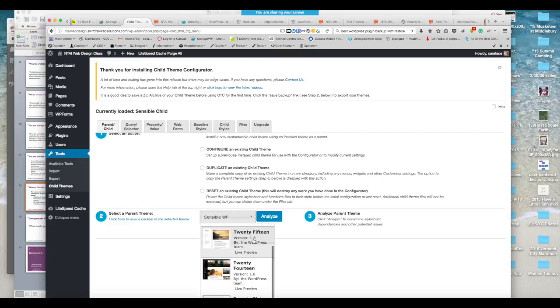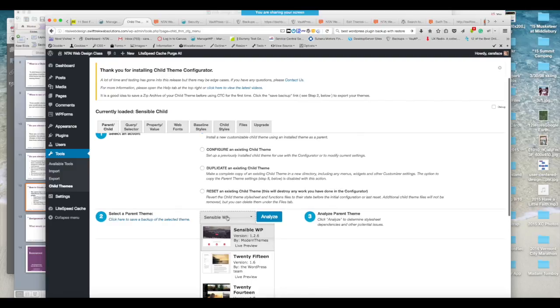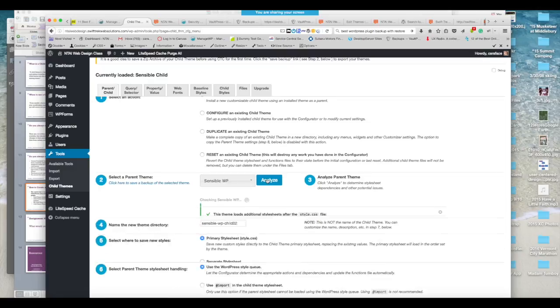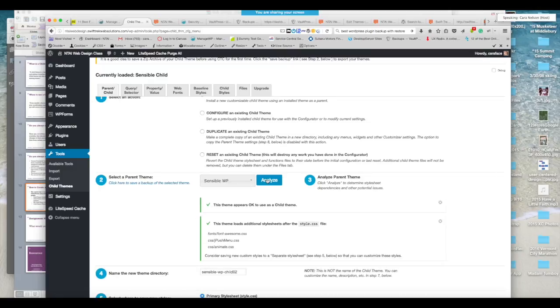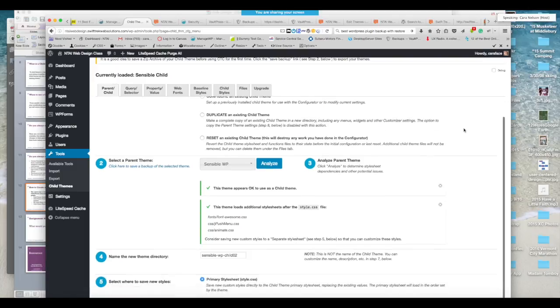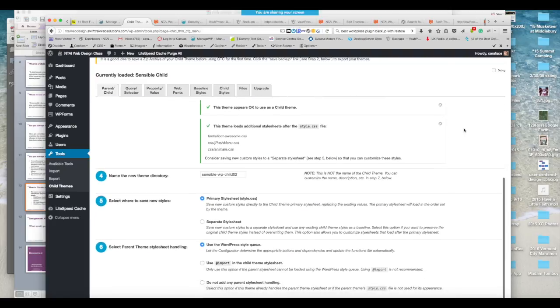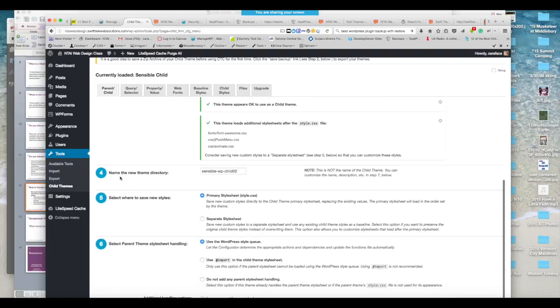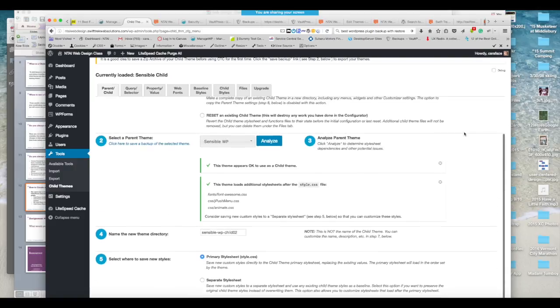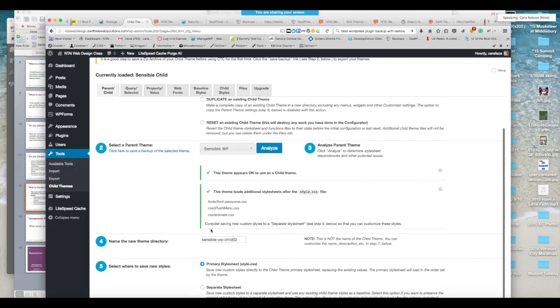If you click on it, it shows all the themes. We only want to make a child theme for Sensible. Now hit Analyze. It's just going to give you the okay because some themes might not allow you to use this plugin. I already checked. It works. So keep it on Sensible. Then hit Analyze, and you should get what I have up here. These items appear okay to use as a child theme.